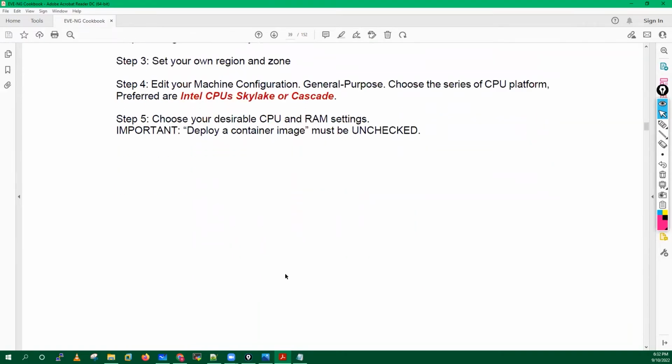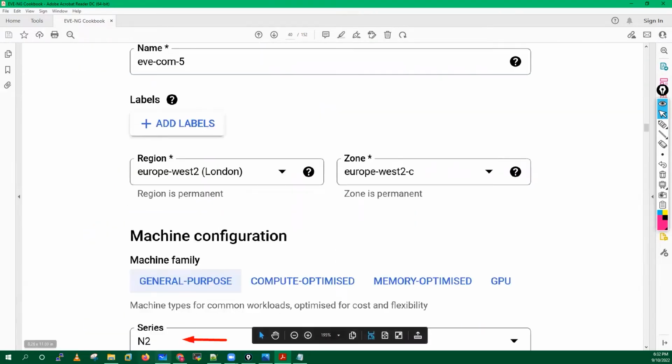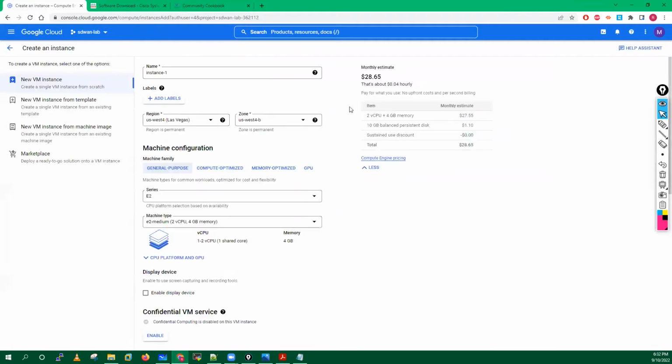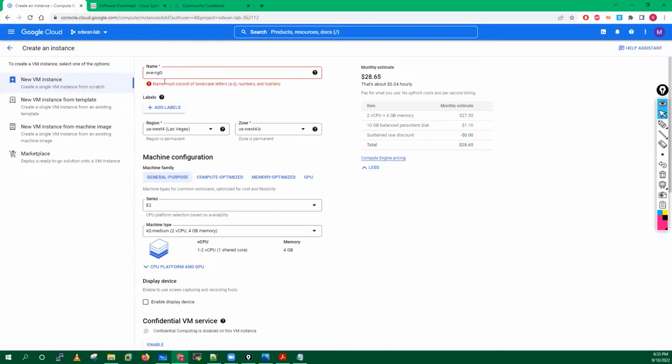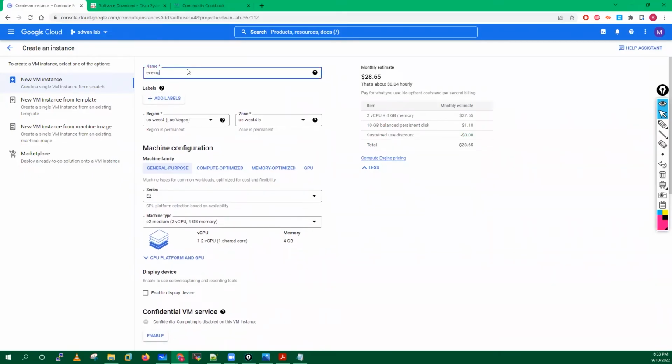Now just wait here. You have to give the name. I always recommend you give the name eve-ng. And guys, make sure you are using small letters. If you use capital letters, it will give you an error because they support only small letters, numbers, and hyphens. Do not try to use a special character like hash. Just give eve-ng. That is more than enough.